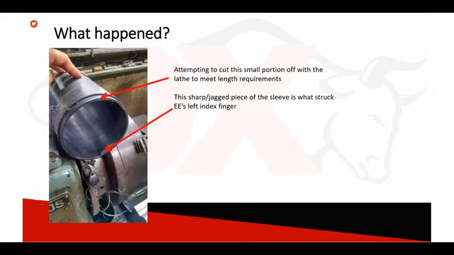Page 4. What happened? This is a different angle of the plastic sleeve or bullet. The employee was attempting to cut off this small portion with the lathe to meet length requirements. This sharp, jagged piece of the sleeve is what struck the employee's left index finger.